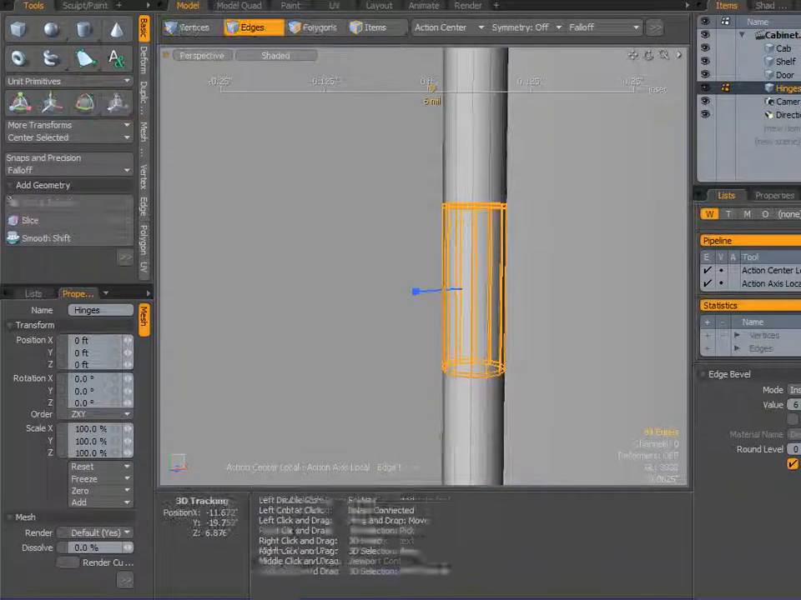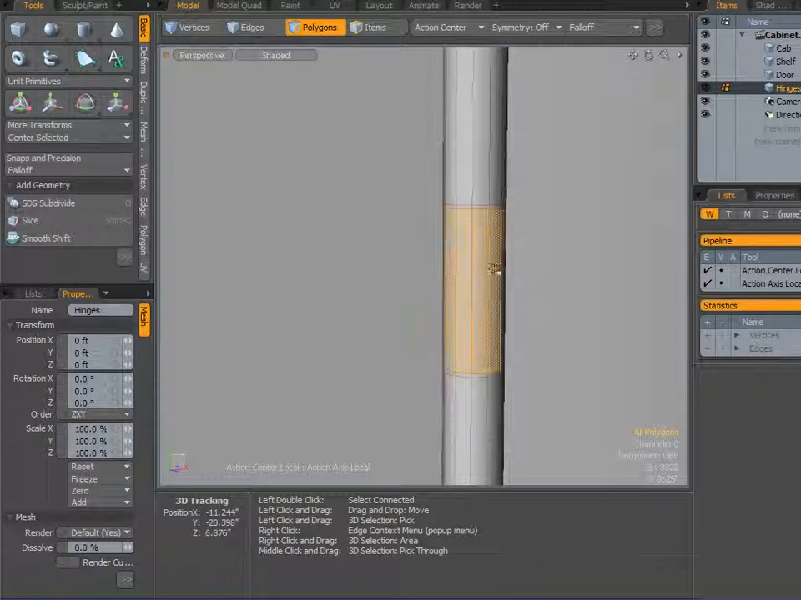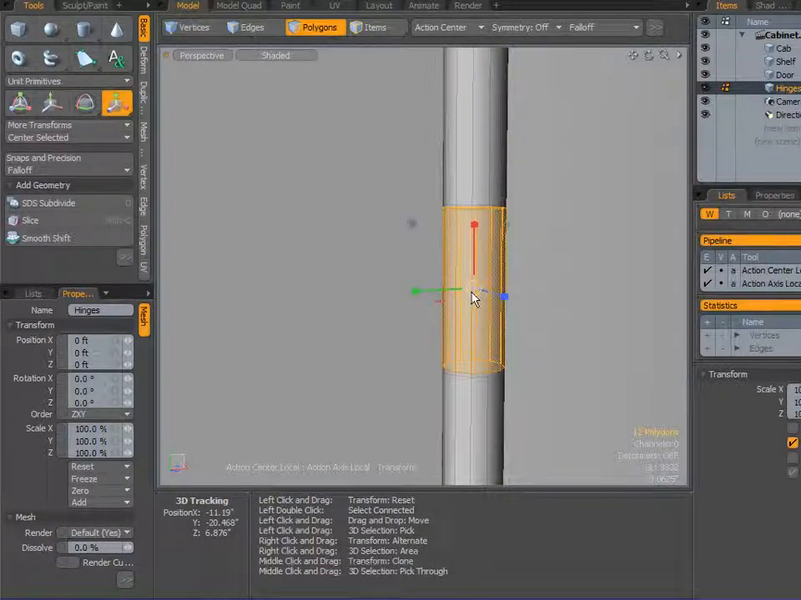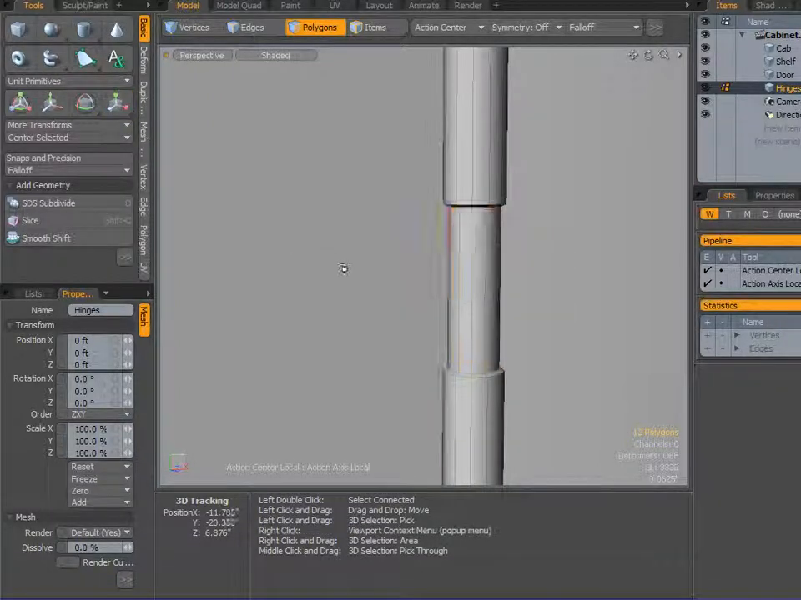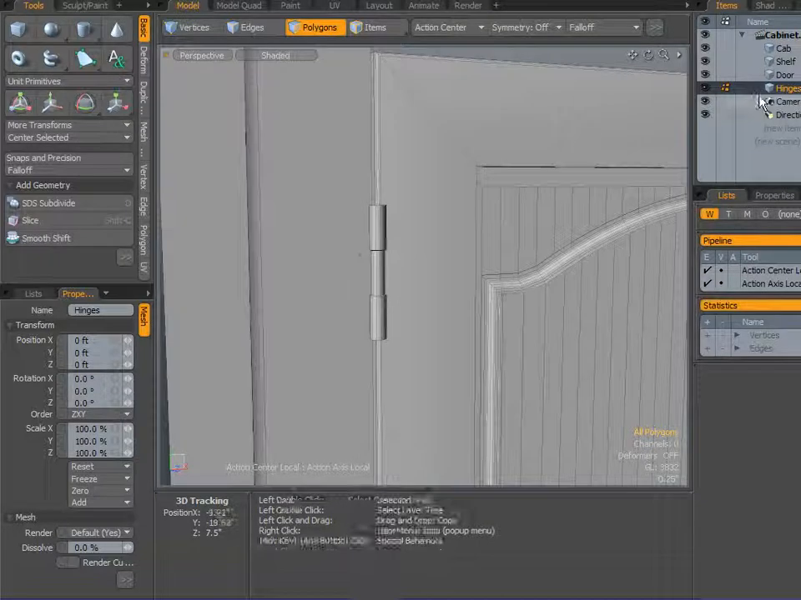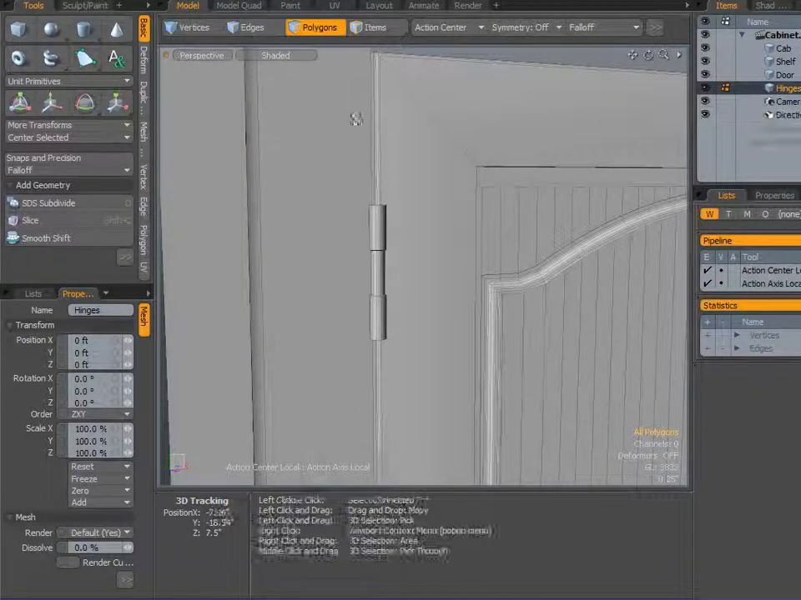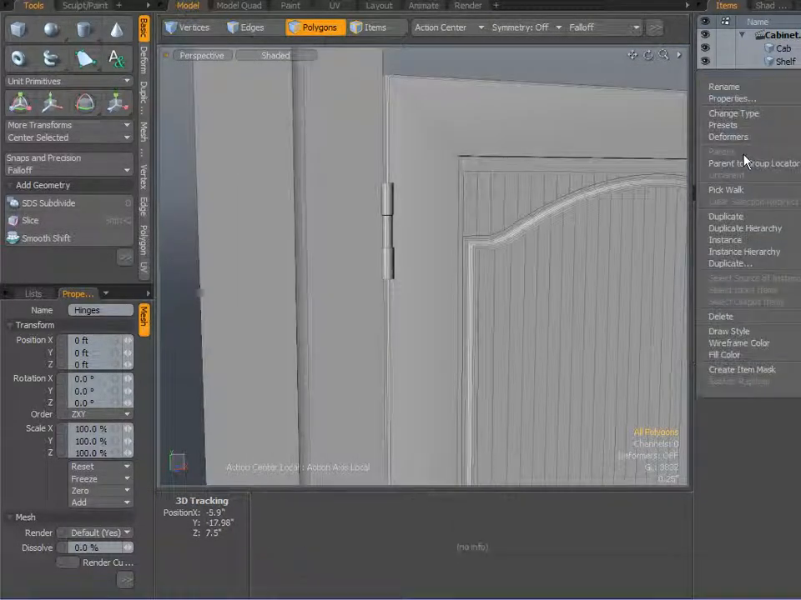Spacebar to drop that tool, select those, loop them, R for my scaling tool. I'm going to scale these in and then scale them up, and these will be the little hinges that open and close our doors. Spacebar to drop that tool. Let's have a look at it. Hey, that looks good. Okay, I am going to right click and choose duplicate.